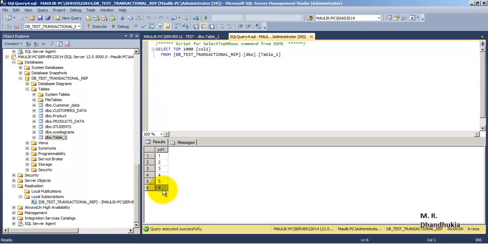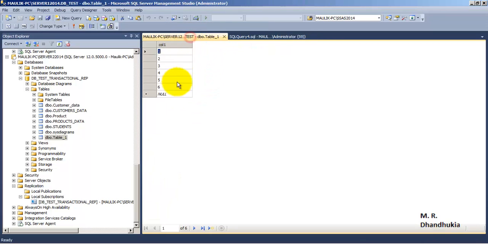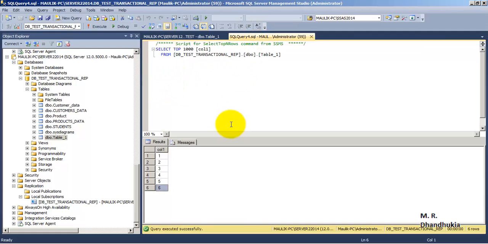There was some time delay because the 2 agents have to work. The log reader agent has to read the transaction that has occurred, that is, we entered the 6th row, and put the transaction in the distribution database. From there the distribution agent has to read this incremental transaction and apply it to the subscriber. That's why there was some delay, but at the end the 6th record has moved to the subscription database.